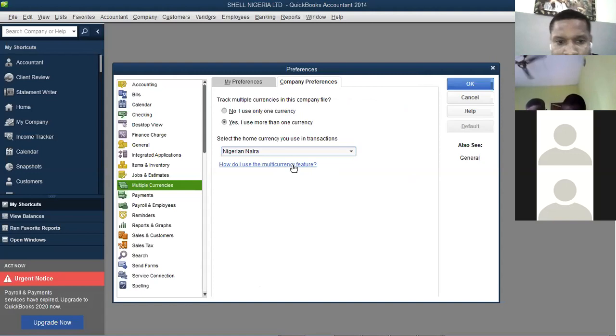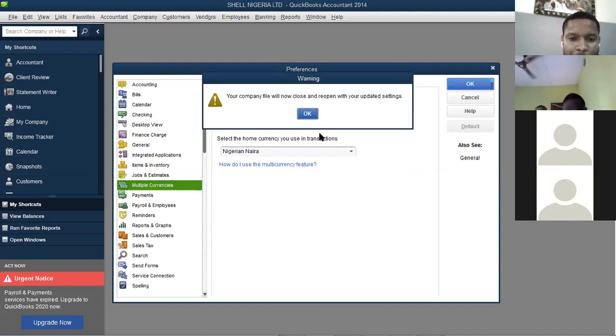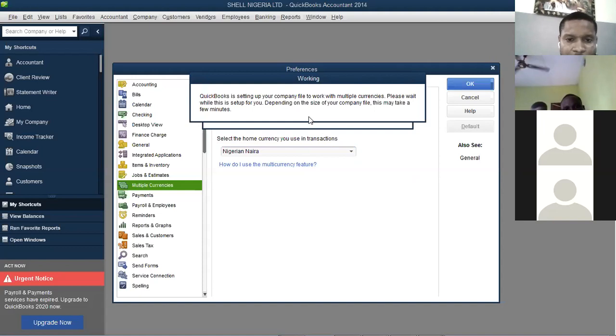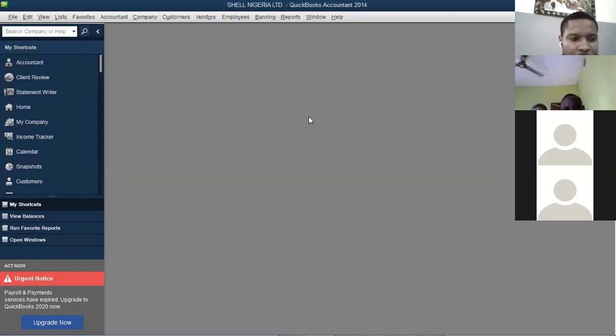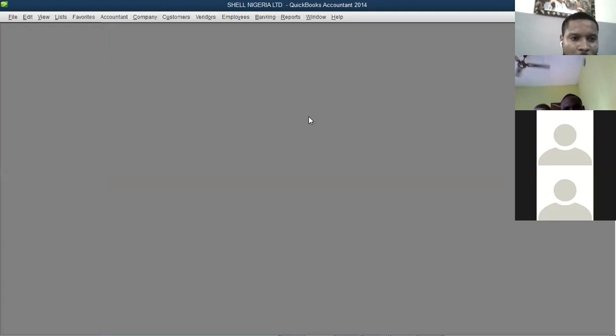I'm seeing something there that once selected, the setting cannot be changed. Yes, thank you very much. Once you select a particular currency as your home currency, you cannot change it. Okay. Yes, so it has to be your home currency. Okay, so at this point, we just need to say okay. Now, it will tell us your company will need to close to update this feature. We say okay. The system will go off because it's a major feature.